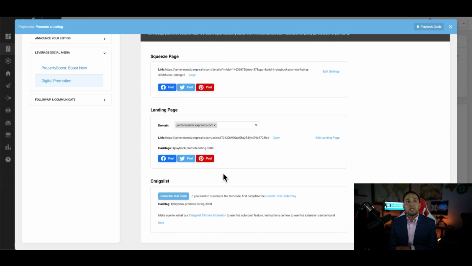But then what's also pretty cool is you can go straight to Craigslist. So notice that I just selected one property, and all of the different things that you used to have to do manually, you'd have to go and do that manually, but now everything here is in one place.